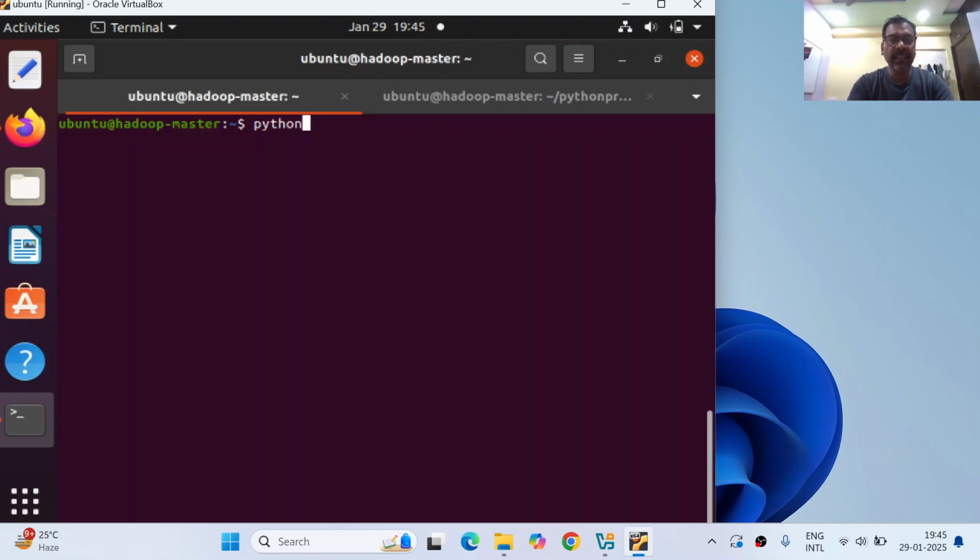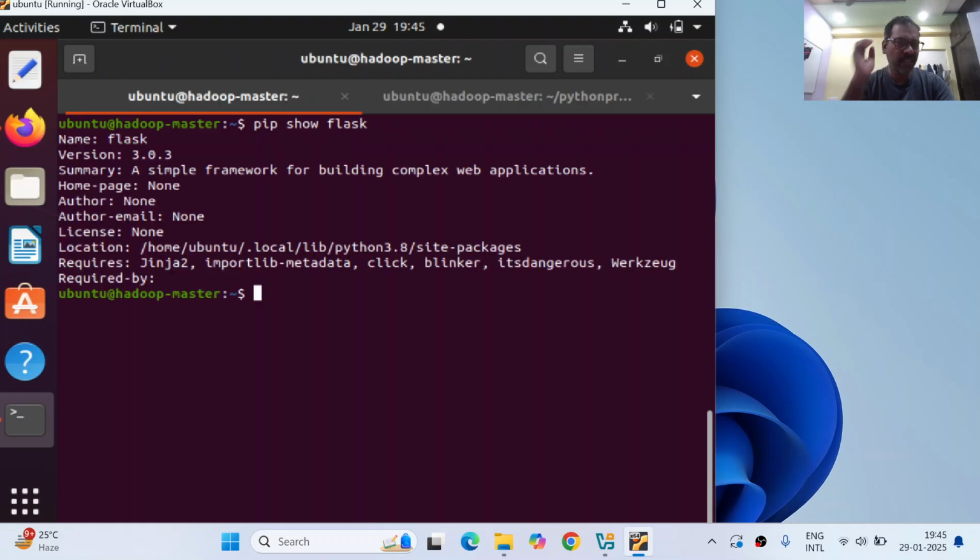So I like this. I'll show you pip show Flask, and together with Flask I also installed a couple of other libraries like NumPy, Pandas, SciPy, something like that. So this is Flask. So without further boring you, I just straight away go to it. I can speak on and on, but it's not good.